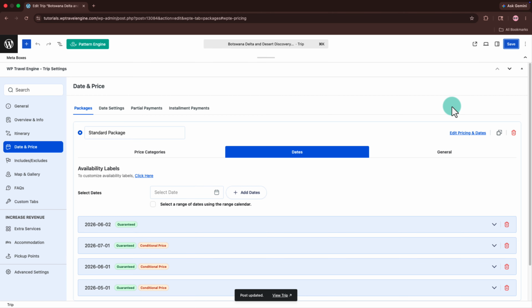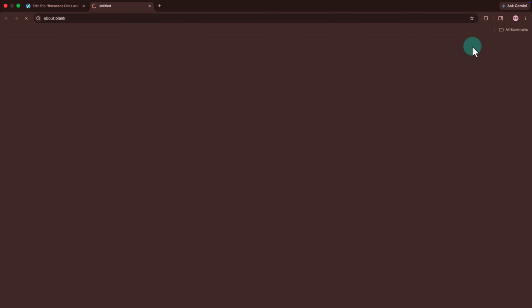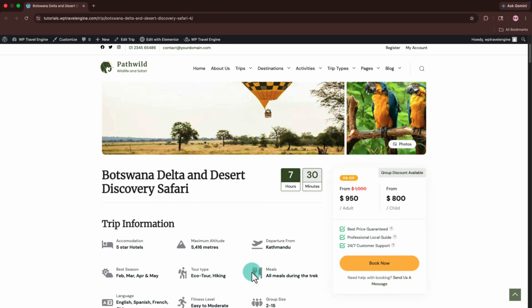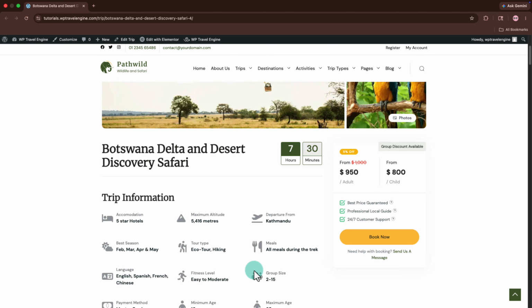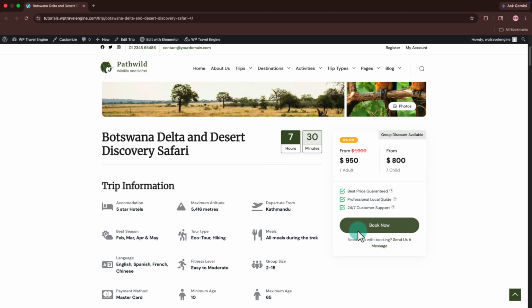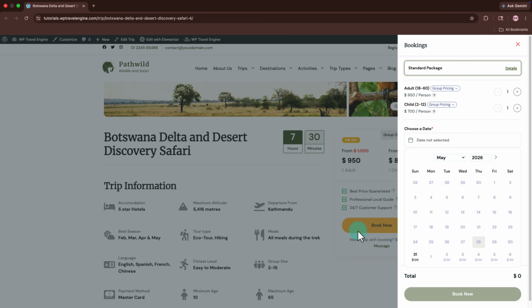Now let's see how this looks for your travelers. Open your trip page on the front end. Right away, travelers can clearly see this is a single-day activity. The booking flow is also a little different from a multi-day trip. When they click the Book Now button, a booking panel slides in from the right side of the screen. Inside, they'll see the traveler categories, pricing, and a date picker calendar to choose their preferred day.